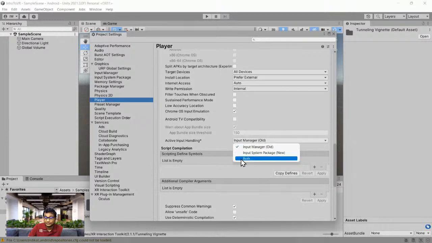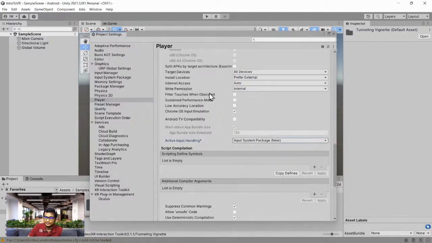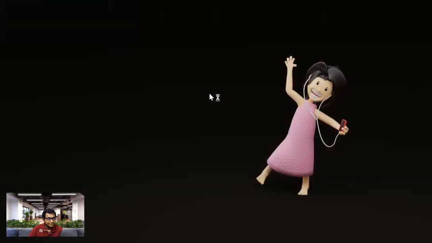If you want to keep both, you can, of course, select Both. But in this case, I'm just going to use this one. I may have to change this to Both if I'm unfortunate, but for the moment, I'm just going to select this one. Click it, and this will ask Unity to restart. I'm just going to go ahead and click Apply. All right, this will take its time to restart Unity with all the XR toolkit components and the new Unity input system configured. Let's give it a moment.